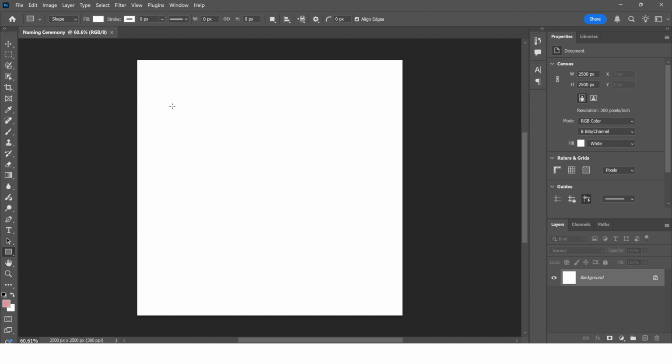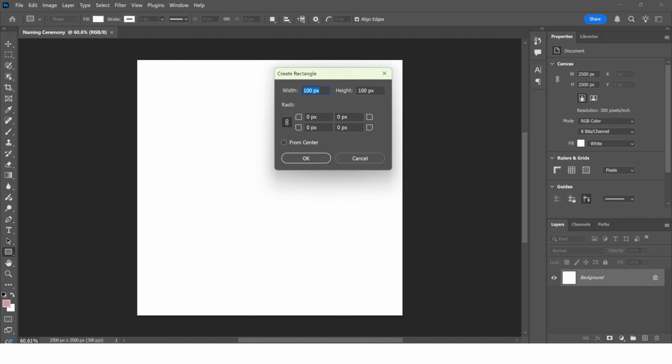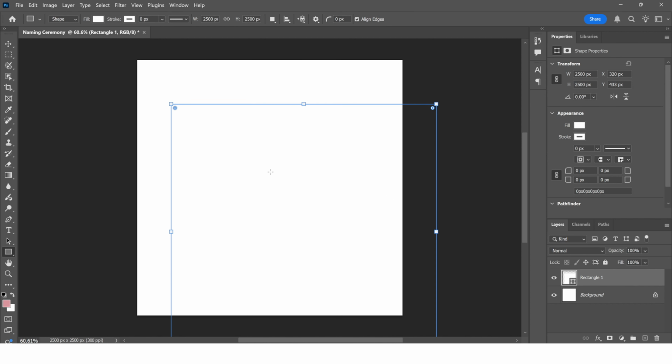So here I can click here once and enter the pixels or the size I wish to use, which is I think 2500, just as we entered at the beginning, because I want it to fill the entire space here. So let me copy this and paste it here as well. So this is the width and height. So I'll go ahead and select OK.